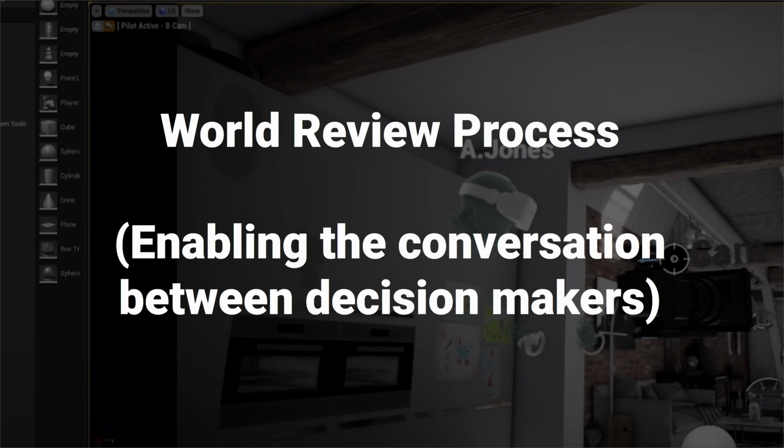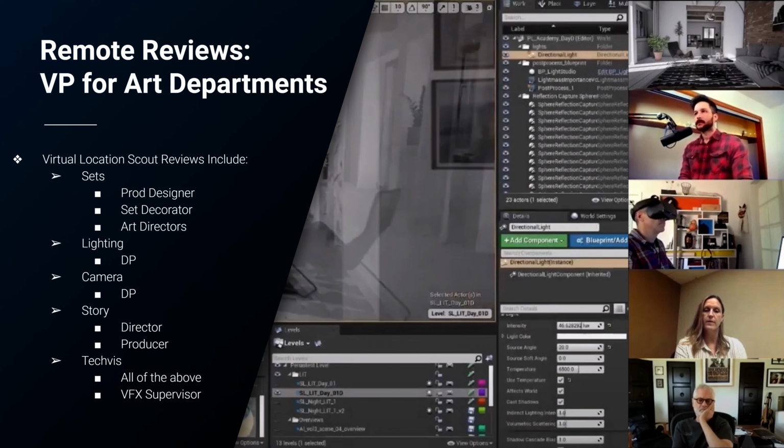World review process. Reviews are everything. Going back to enabling the conversation between the different key creatives. During those remote reviews, they're critiquing a couple of things. The sets. And you'll see here some of the decision makers for the sets: production designer, set decorators, art directors. The lighting, the camera, the story. The story's missing the writer.